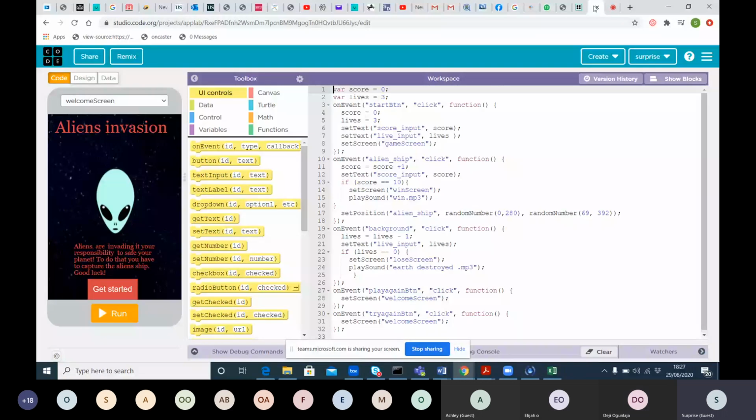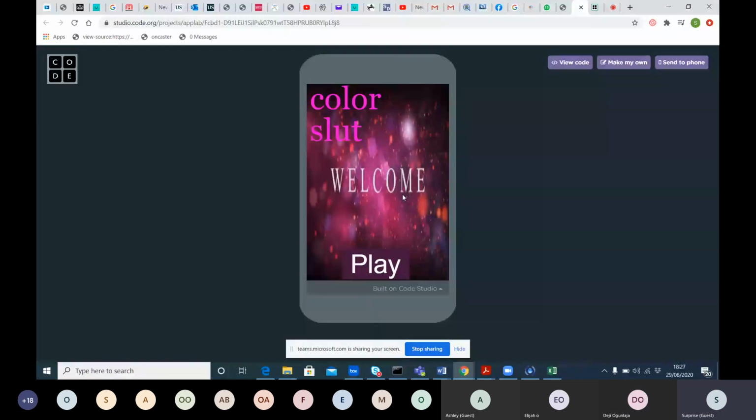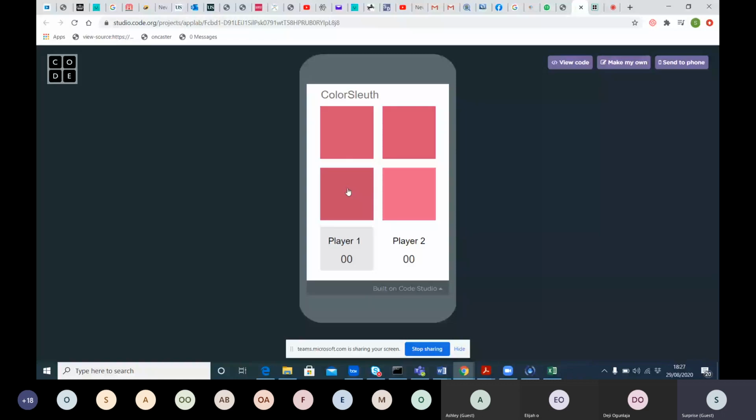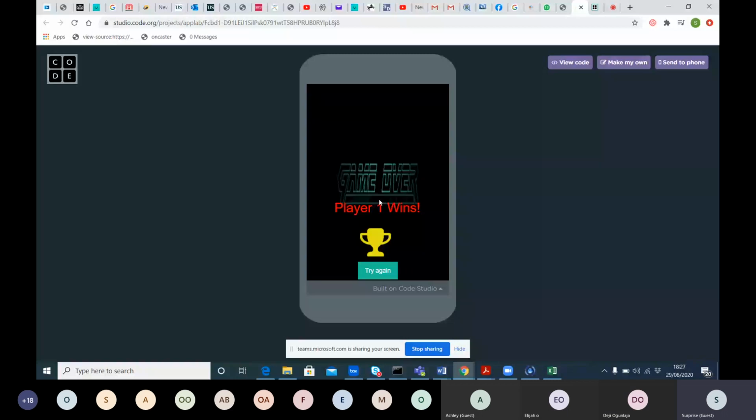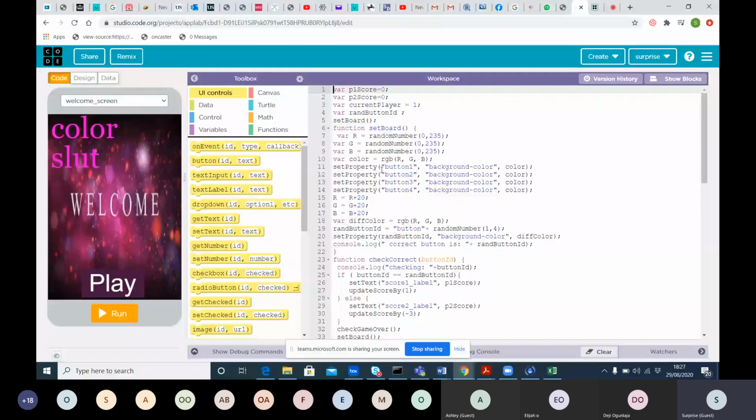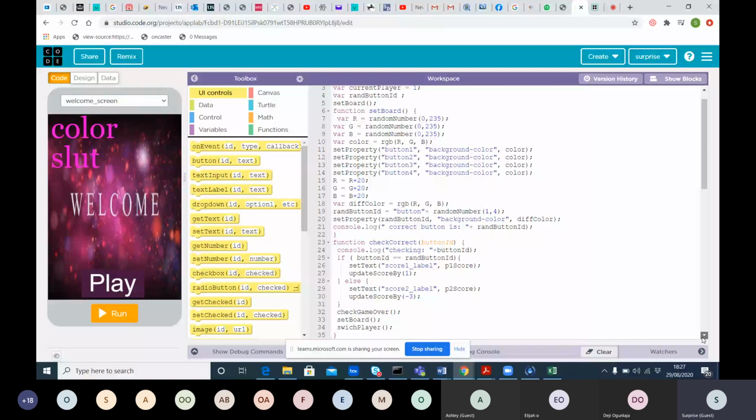So this one is Color Suit, and this game is just about, see, what I did is I gave it the if statement. This game is a bit complicated though, because the color has to change every single time.